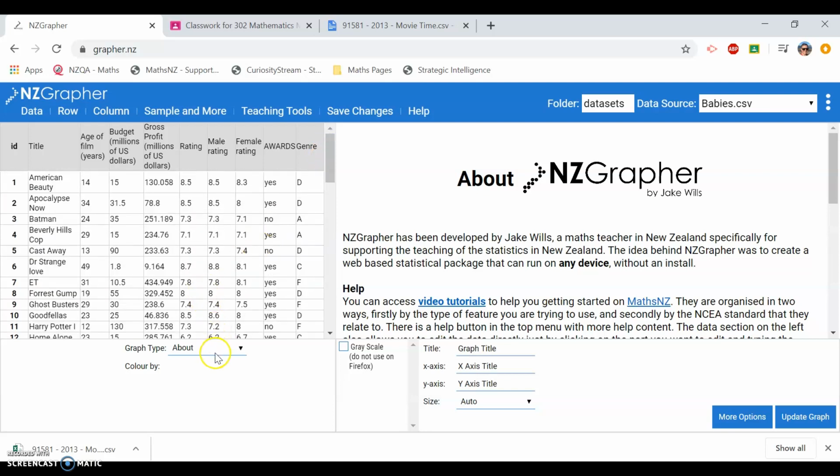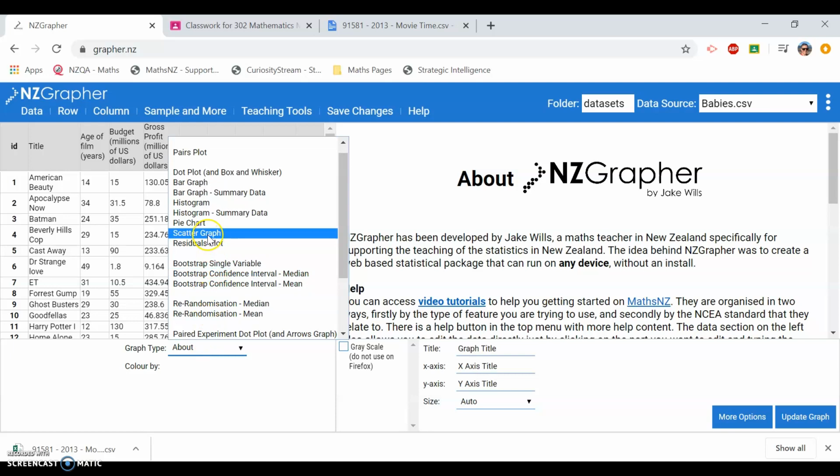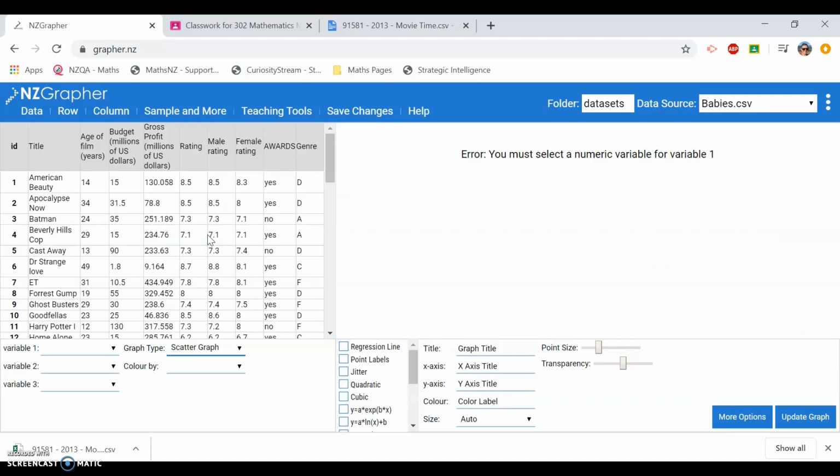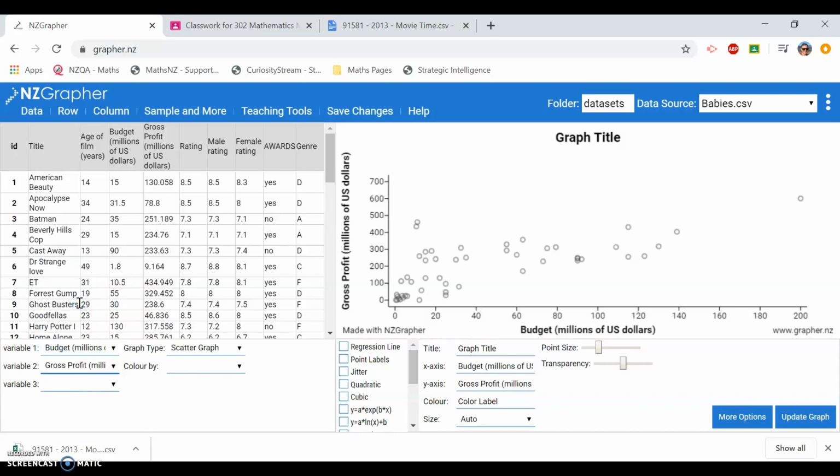So just as a reminder to show you how to now put that into a graph, for bivariate data, we are going to select scatter graph. So select that, and then for variable 1, I'm going to use the budget of a movie. So this is going to be my independent variable on the x-axis, and my dependent variable is going to be gross profit. So now you can see I'm going to use budget to predict what the gross profit will be of a movie.